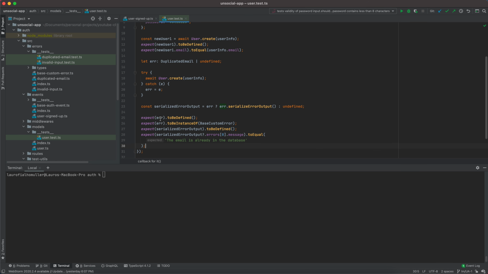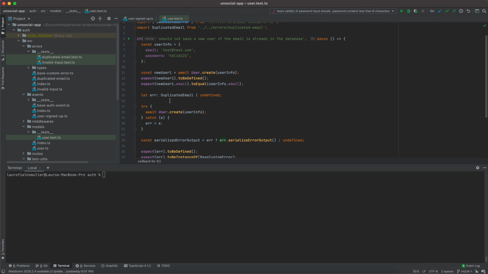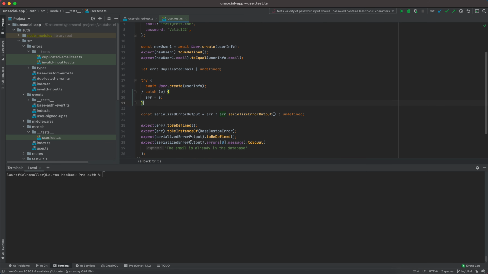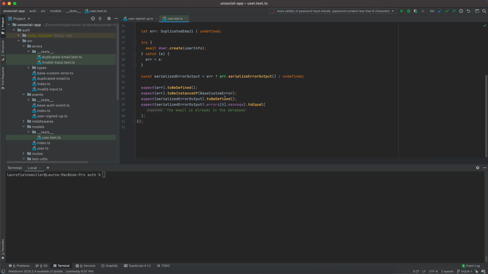At the moment we have tests for the user creation. We want to make sure that we cannot create a second user. This is the only test that we have for the user model: that it should not save a new user if the email is already in the database.